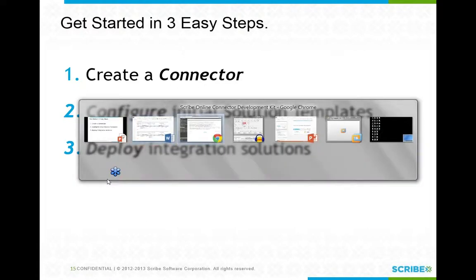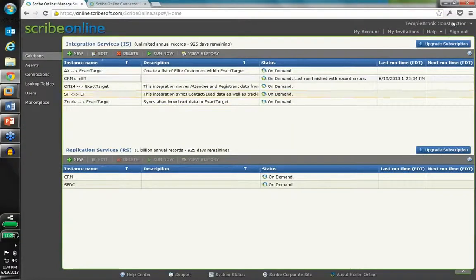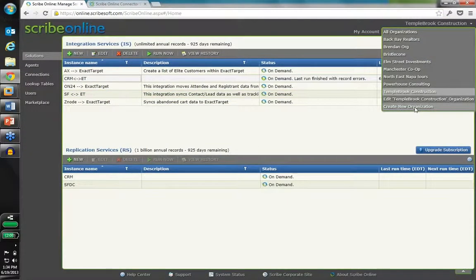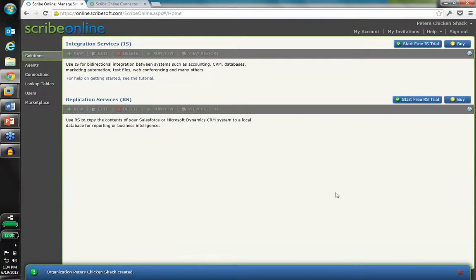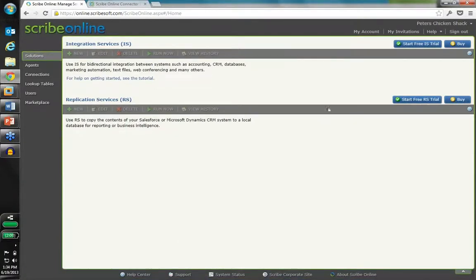So what I'll do is I'll actually go through it and just show you what happens with that. So within Scribe Online, I'm going to go ahead and create a new organization. So that's a new customer that's come on board. And this is going to be Peter's Chicken Shack. So Peter's a brand new customer of mine. He's looking to have a Marketo and Dynamics CRM integration. Let's use that as an example. So I've now got his organization set up.